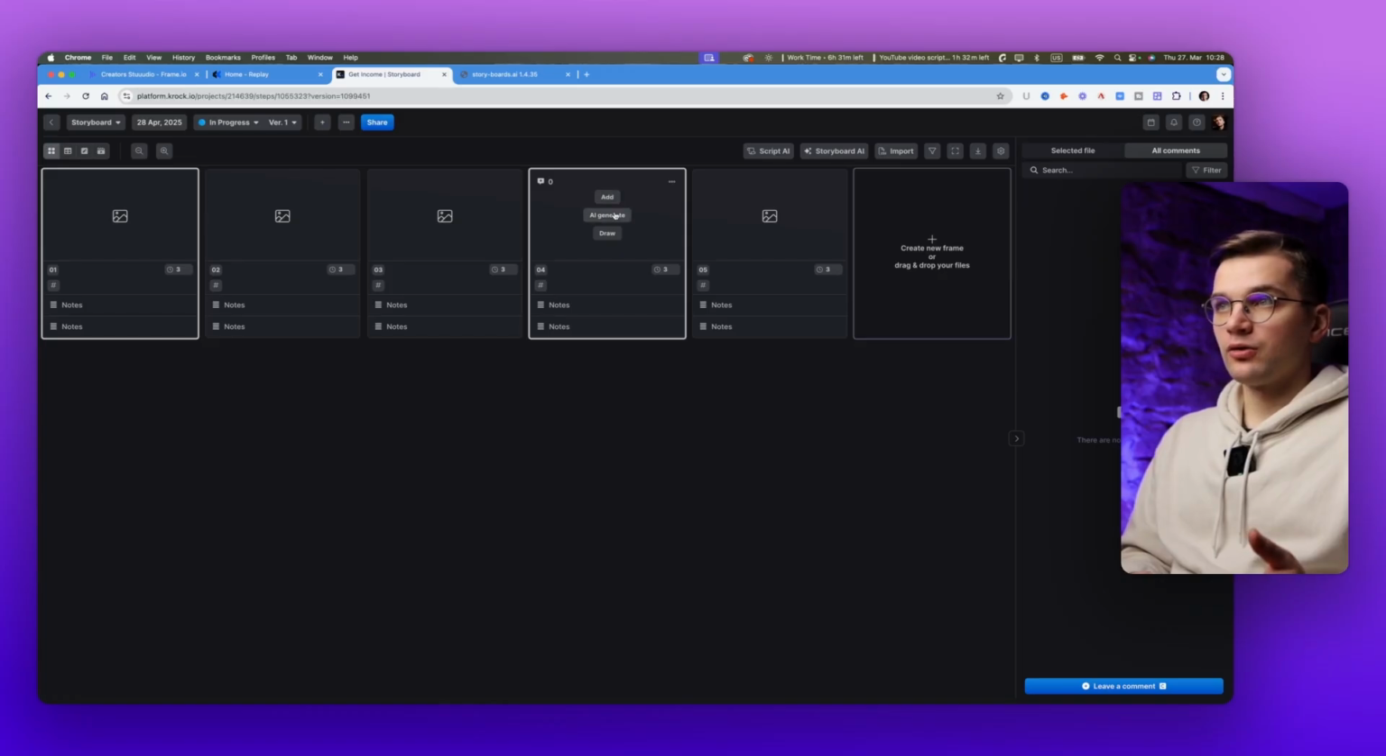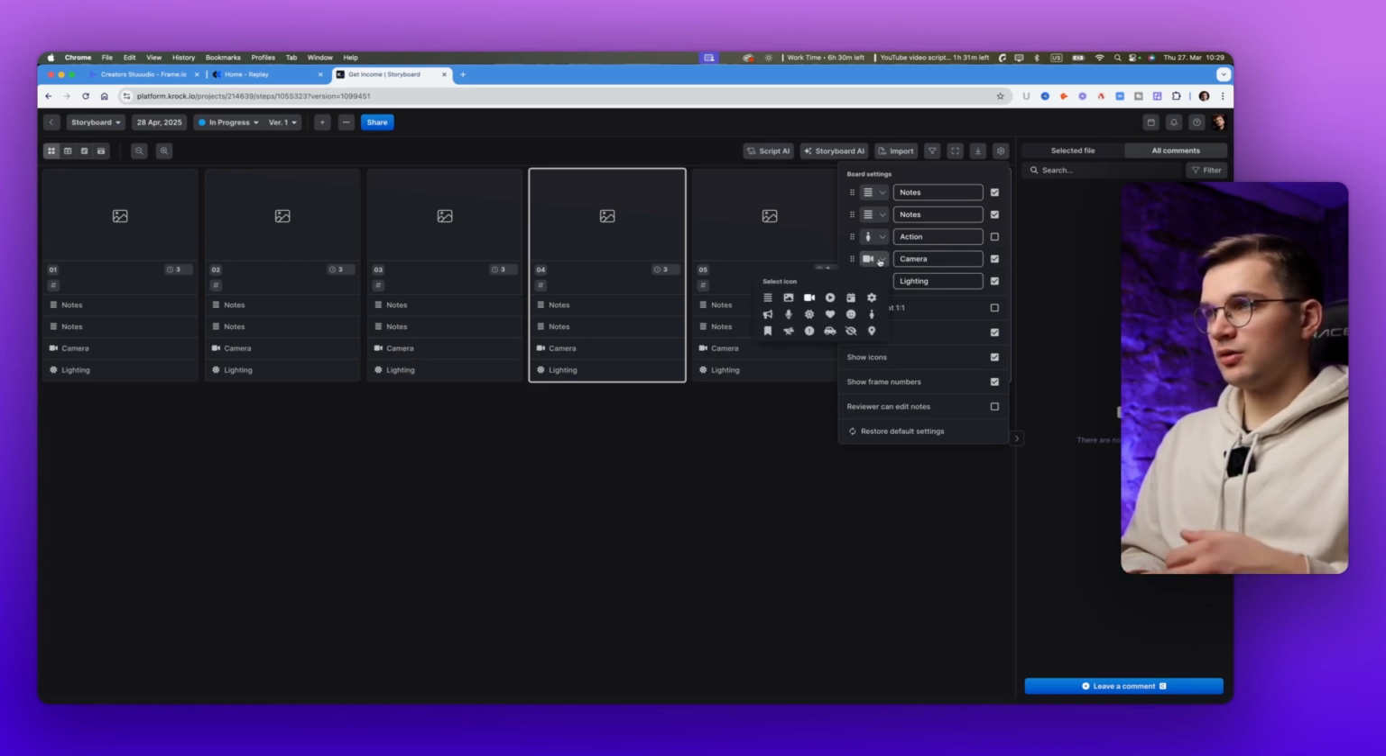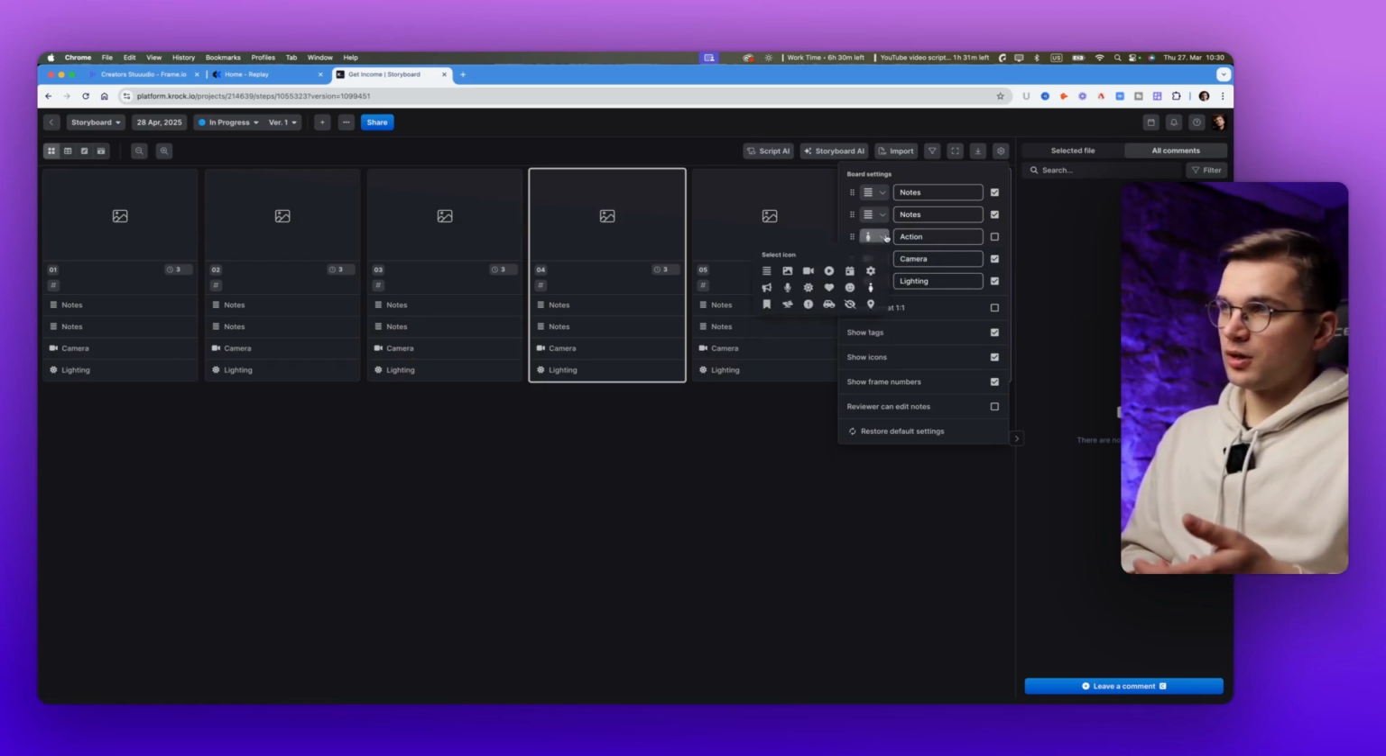I personally found it useful to use Pinterest for reference images, and you can AI generate or draw. Here in the settings it becomes very interesting. You can hide which nodes you want and which ones you don't, and you can rename them and choose an icon for it. For example, here we have 2 nodes.